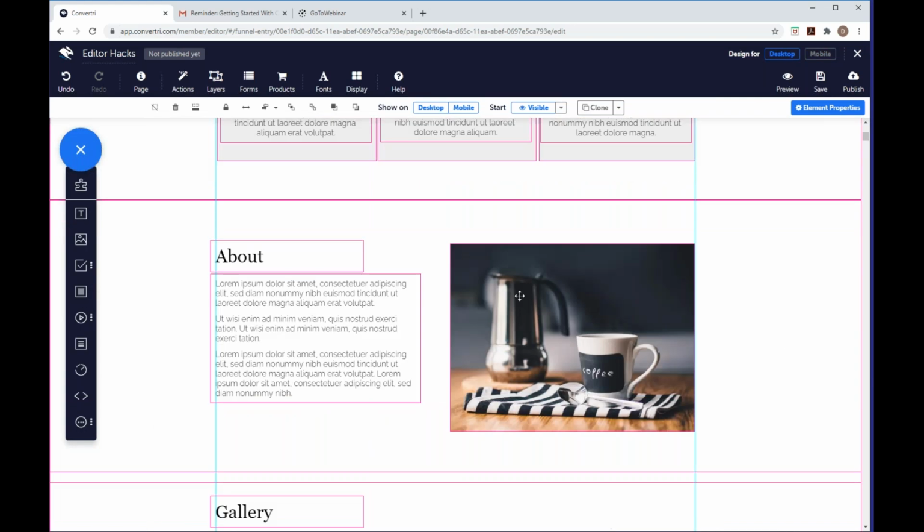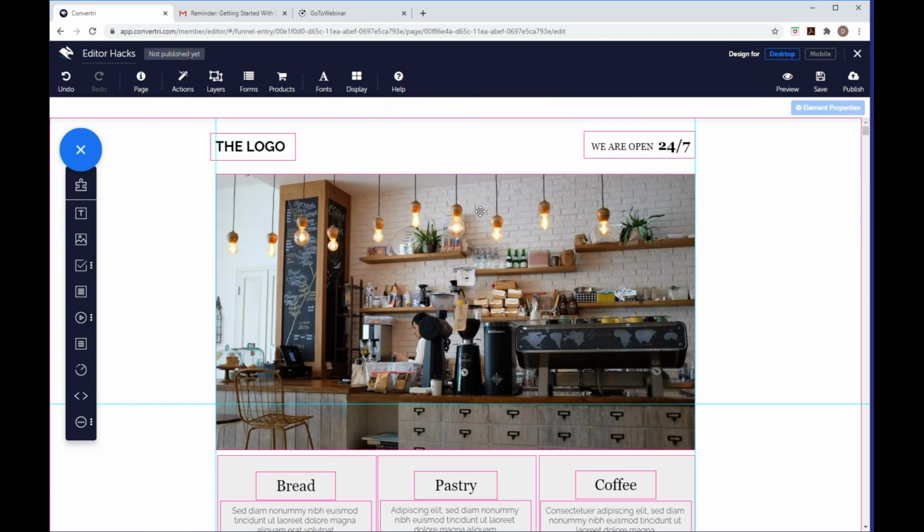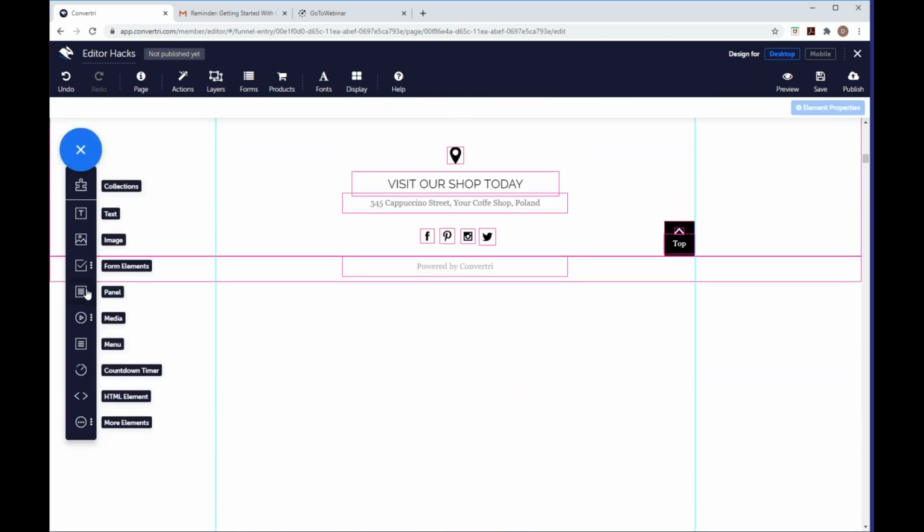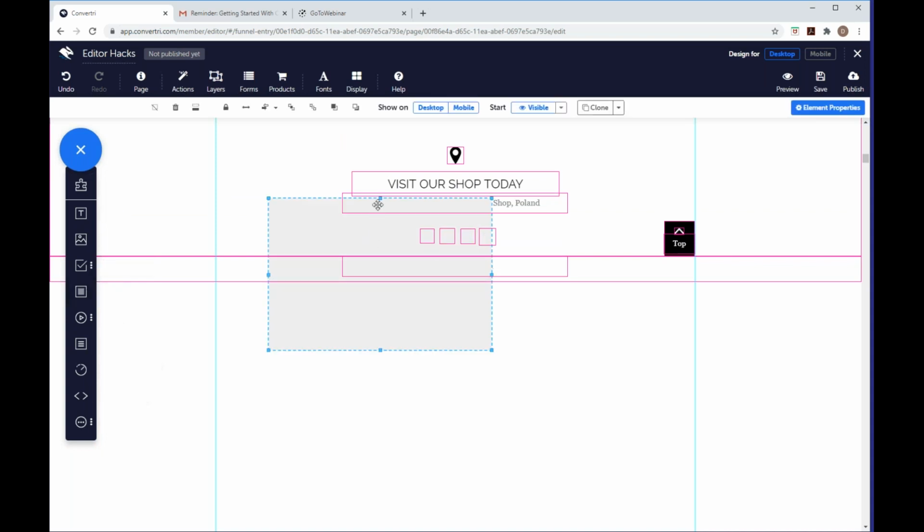So again, we're going to do the same trick. It's going to be a panel. We don't want it to go all the way up there. We want it to come down here. So if we drag that on, and then we place it like this, behind.